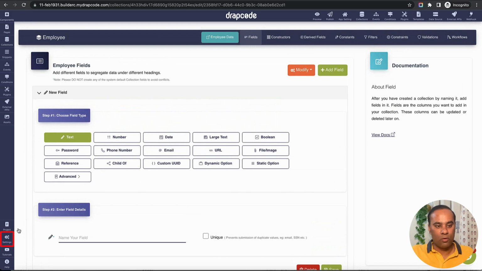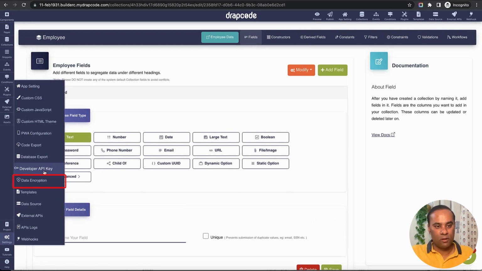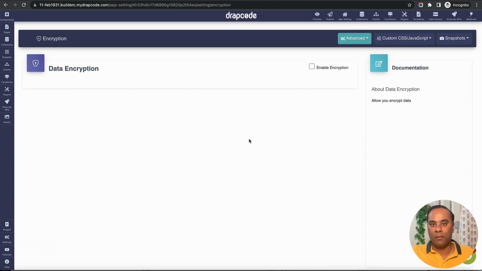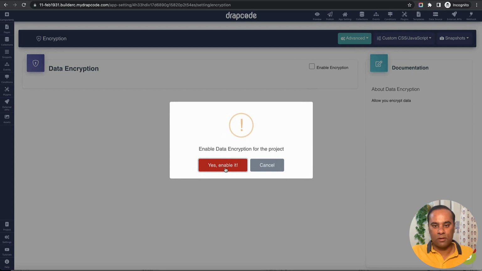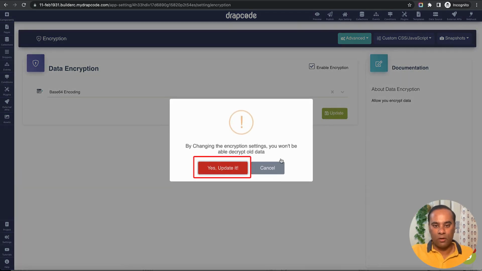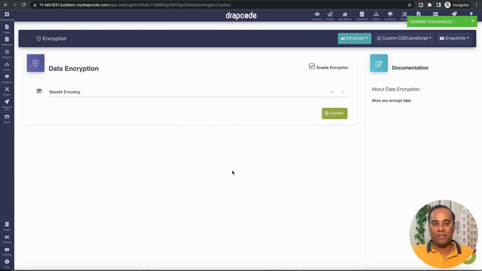For that, I'll go to the project settings and go to data encryption. This is a module where you enable and disable the encryption. So I'll say enable encryption. It is enabling it. Now we support several different types of encryption, so we'll cover the others in different videos. For now, we'll just focus on Base64. So I'll choose Base64 and update. This will enable the Base64 encoding in my project.